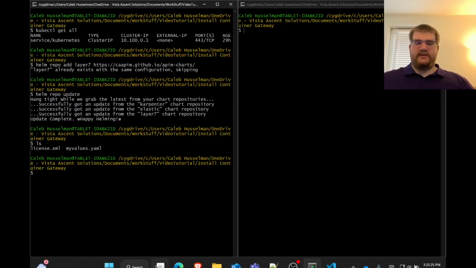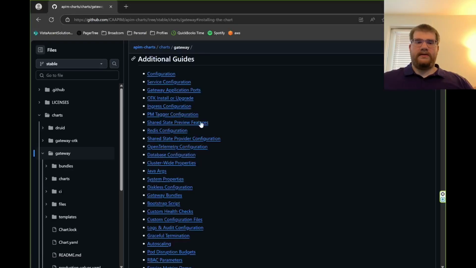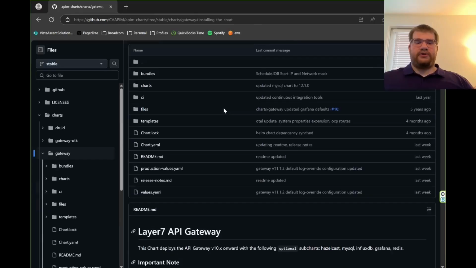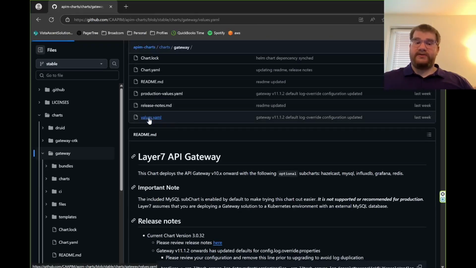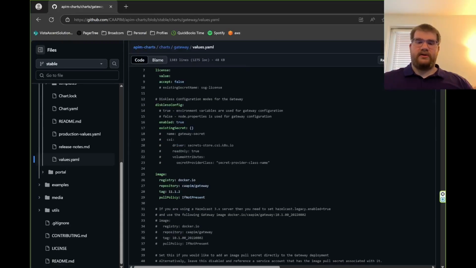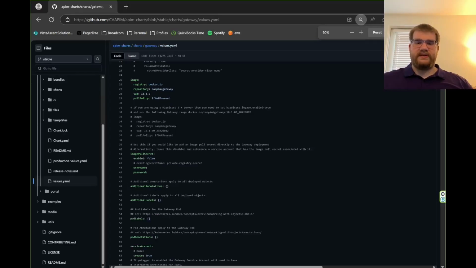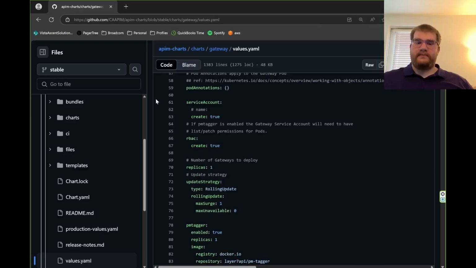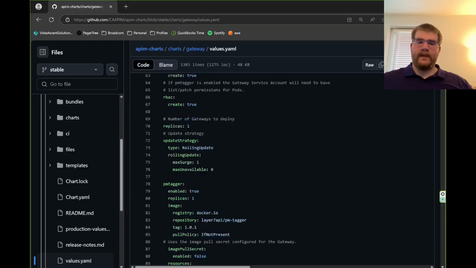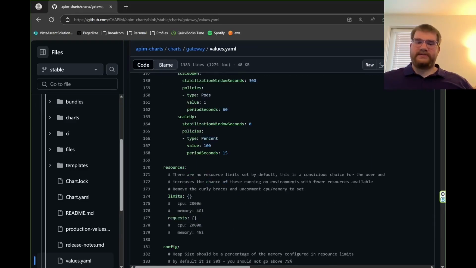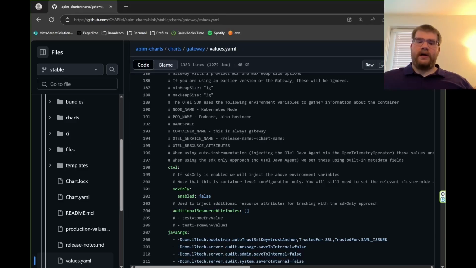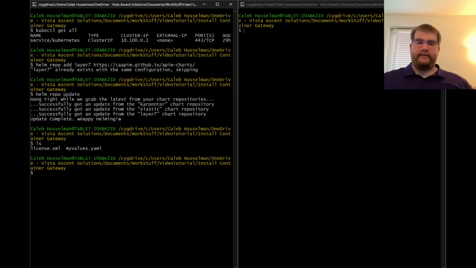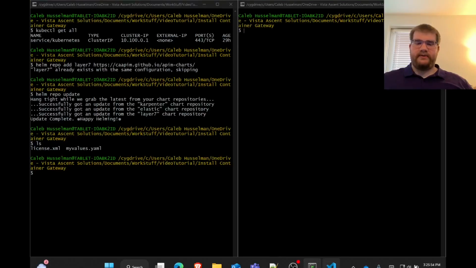And you can see here in the GitHub repo, under the gateway charts, they have a values.yaml as well. And this is all of the Layer 7 API Gateway's default values for their gateway. So you can go through this and read what you need. I already have what I need, so I will go ahead and just show it off in my values.yaml.